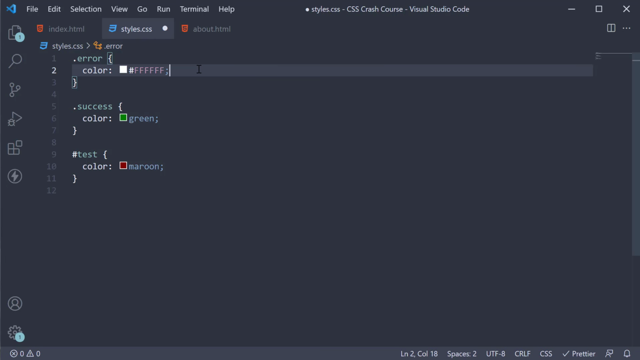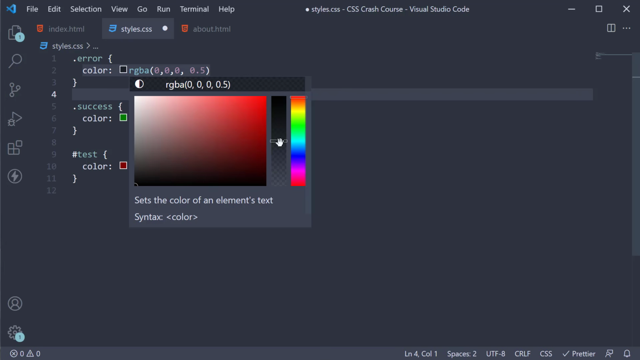The other format is RGBA, where we specify red, blue, green values from 0 to 255, and finally the opacity. So RGBA 0, 0, 0 is black, and 0.5 can be the opacity, which will give you a less intense black color. Of course, the opacity can be varied from 0 to 1, 1 being more intense.